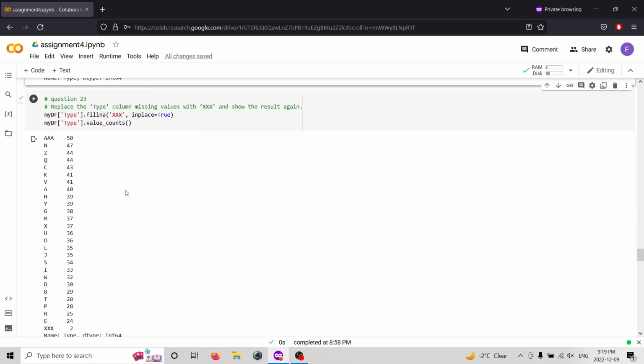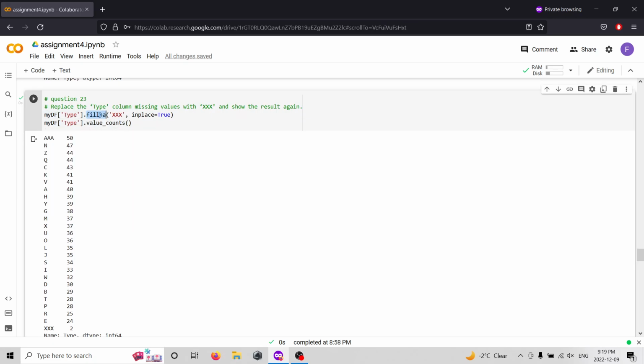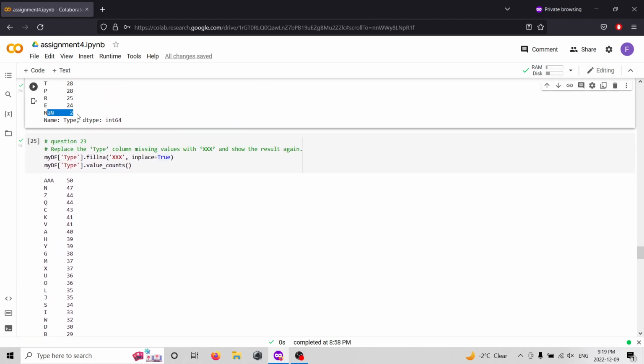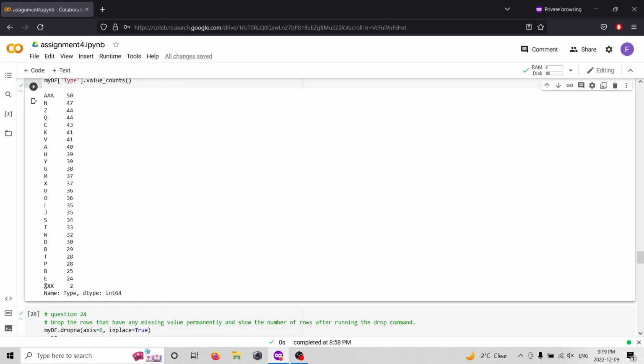Now we want to replace the missing values with XXX, fillna. So fill all the missing values with XXX. Inplace=True means it's going to be a permanent change. And now we're just going to count the values again. Count them all. Okay, and now instead of NA, which is missing values, we're going to have XXX.